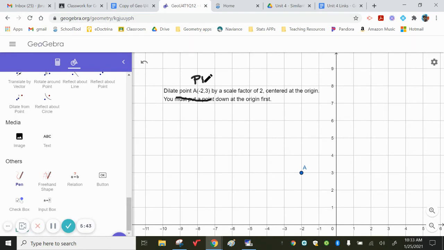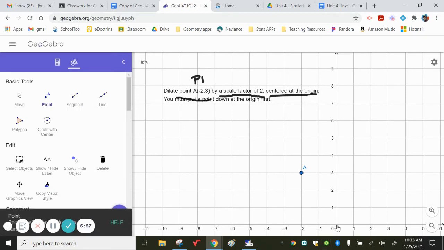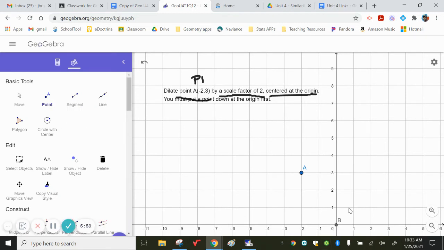I'm going to transform that point by a scale factor of 2 and centered at the origin. Now remember, the origin is the point 0, 0. So I first have to put that point down so I can use it. So I'm going to click on the point 0, 0. And now I have the point B. So point B is the origin. It's the center of my dilation.